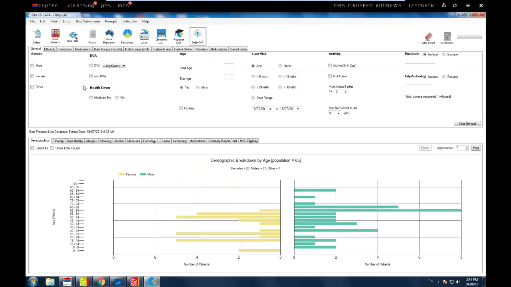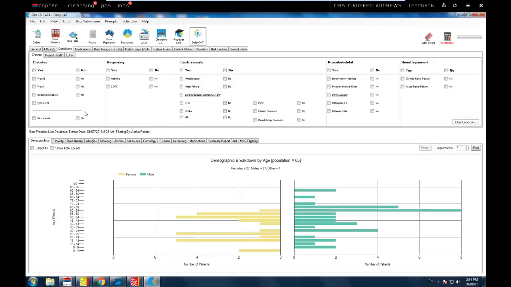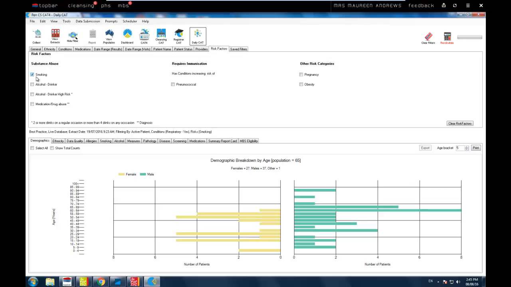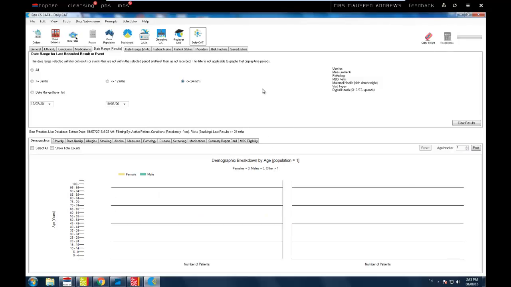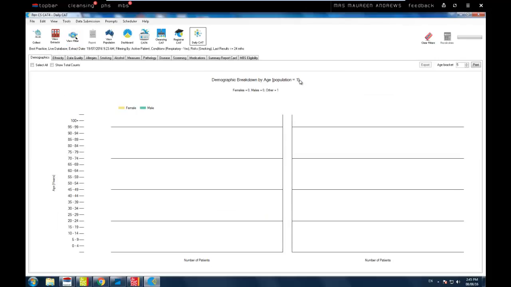Those of you who know CAT are probably all familiar with this: you can use any of these filters here. Let's say we're interested in active patients, people that have a respiratory condition, people that also are smokers. And we might only be interested in results in the last 2 years, because we're after spirometry in this case. If I recalculate now after applying that, I've only got 60 patients in here, and there's only one person meeting this criteria, but that's fine. We just need one.